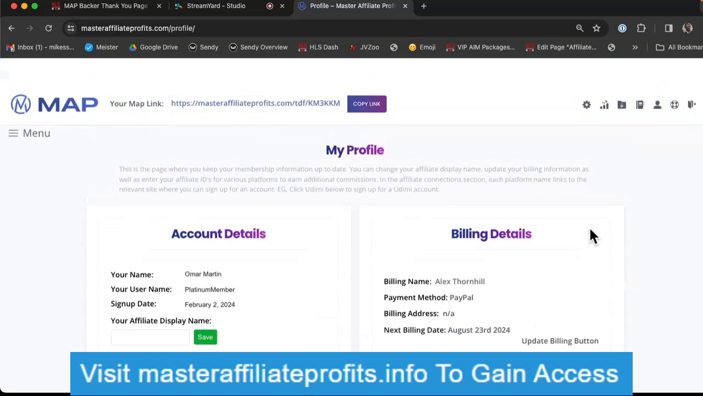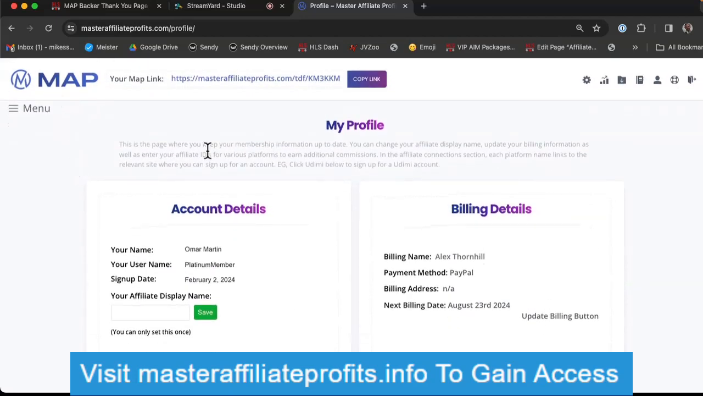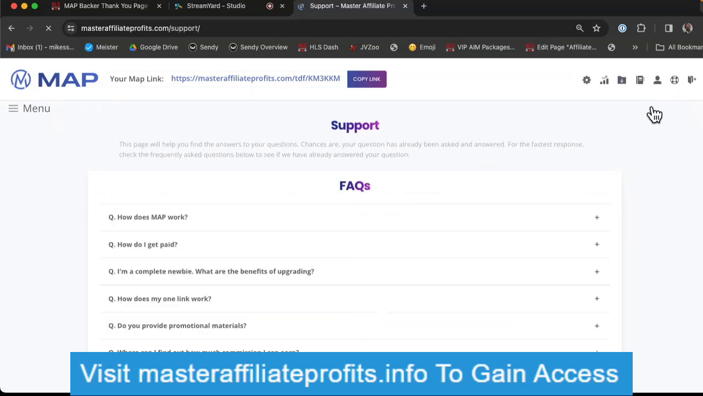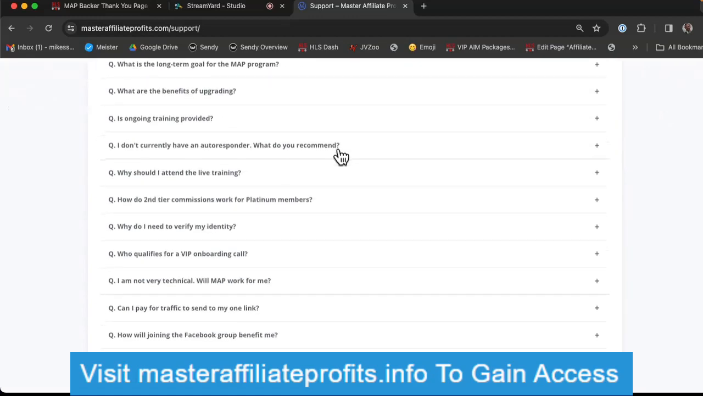I think that's really powerful because the owners of MAP don't keep any of that. They actually pass it on to the members, which is awesome. There's a support tab here, which is actually pretty robust. They've got quite a bit of frequently asked questions here.